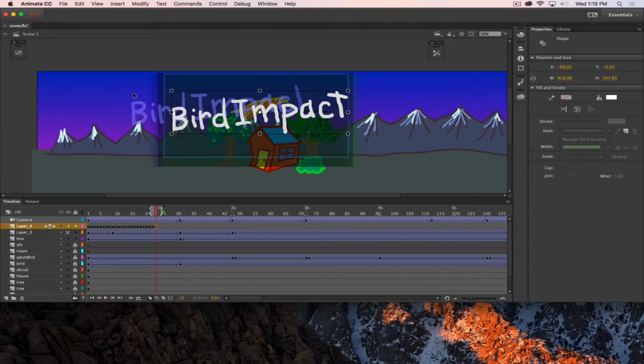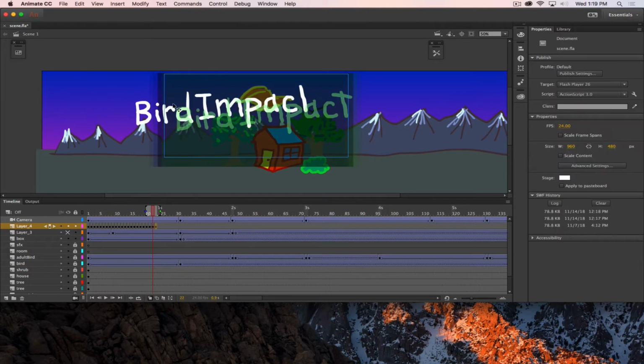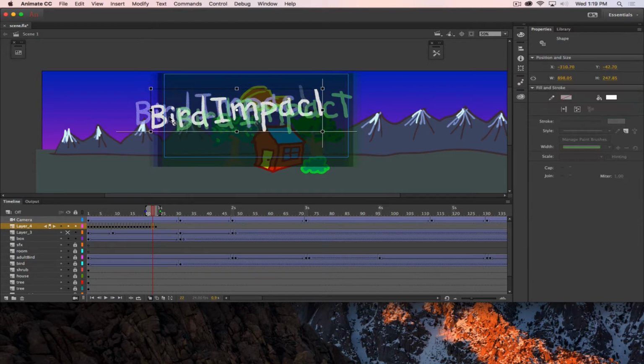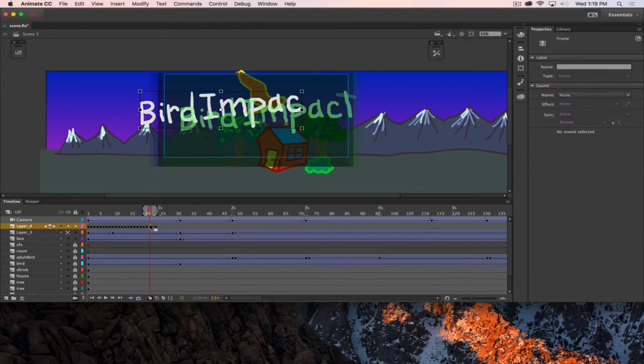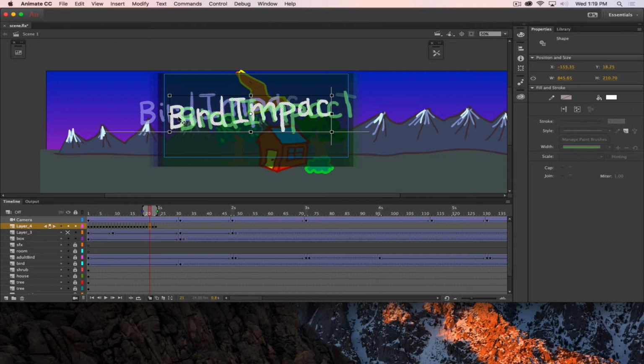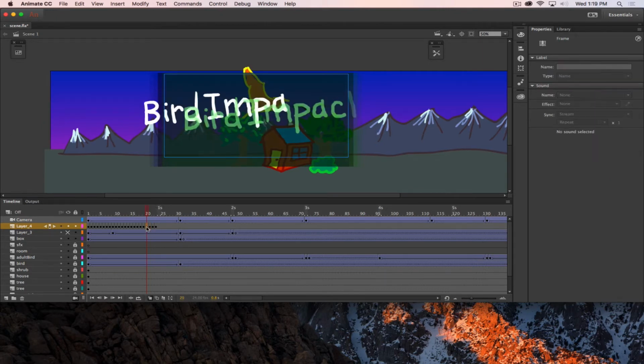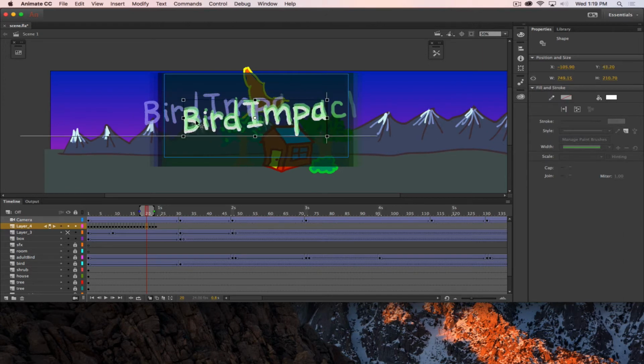And what we can do to help see that is to turn on onion skinning, and then I can work on lining up as part of onion skinning to help set up what is happening within the project.